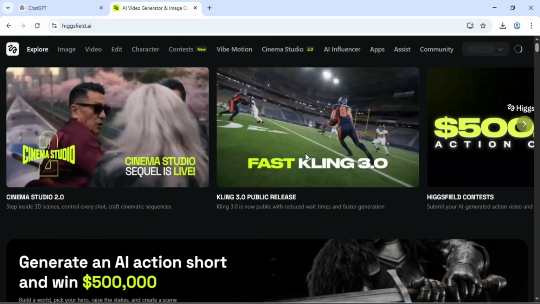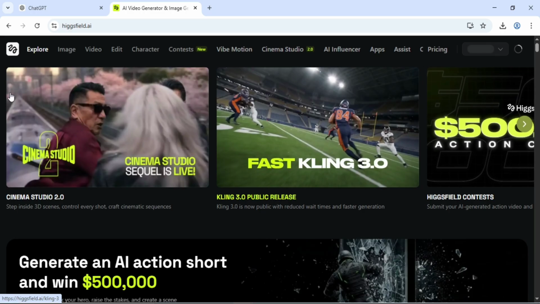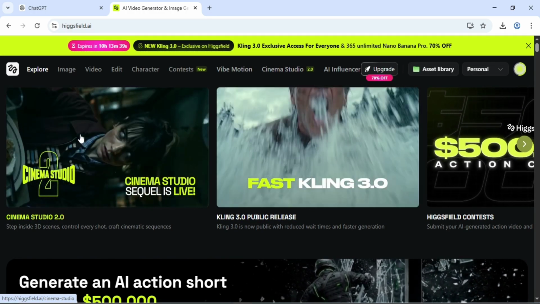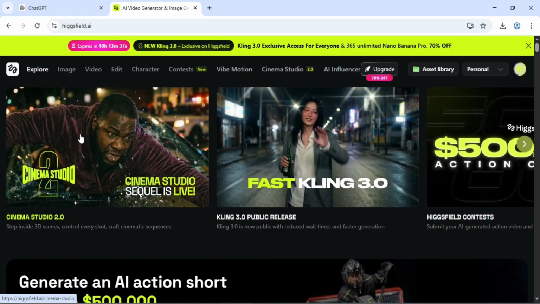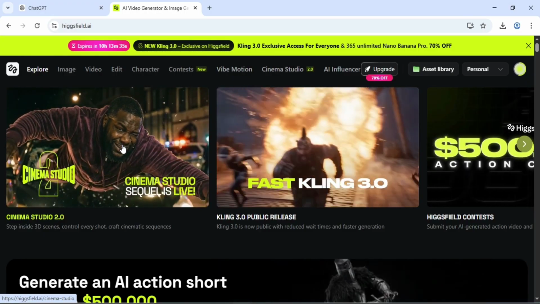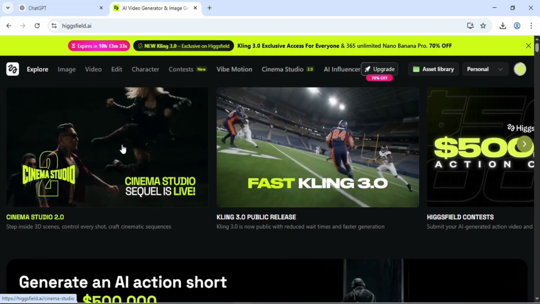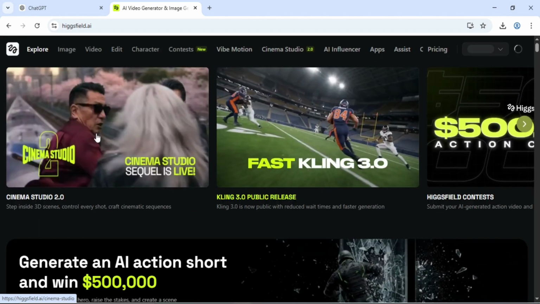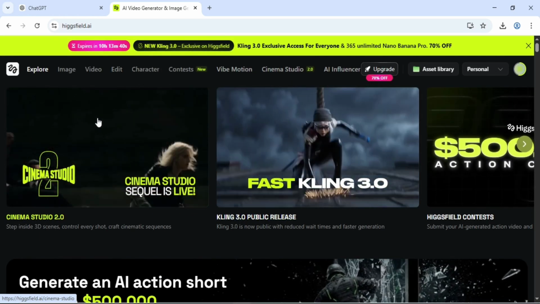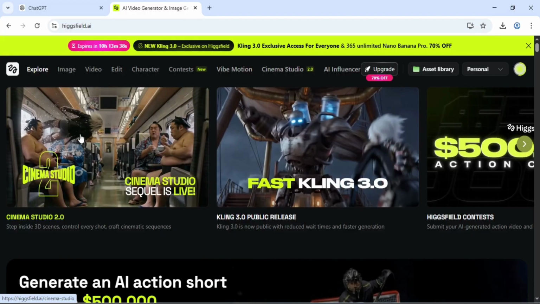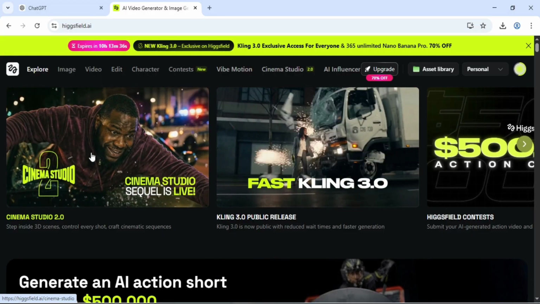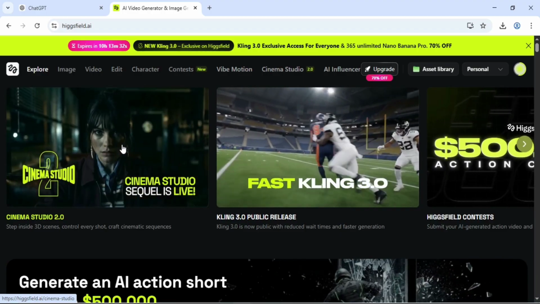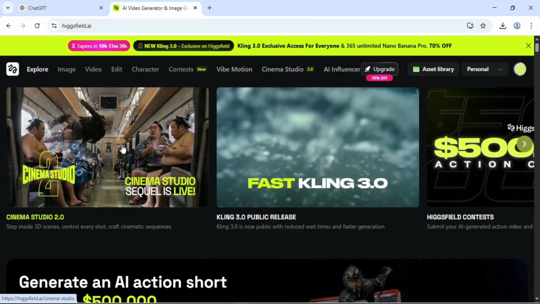So this is Higgsfield Studio Cinema 2.0 by Higgsfield. And this is not just a video enhancer. It is an AI cinematic engine. It can generate AI photos, generate AI videos, convert any photo into movie cinematic shots, add realistic camera movements, apply dramatic lighting styles. Basically, it turns ideas into movie-like visuals. So now I'm going to show you some samples that I made from Higgsfield Studio Cinema 2.0.